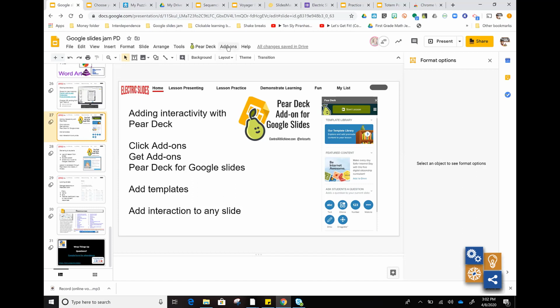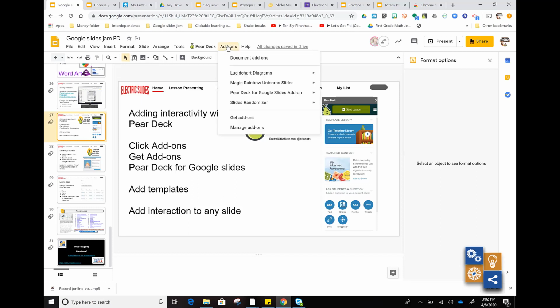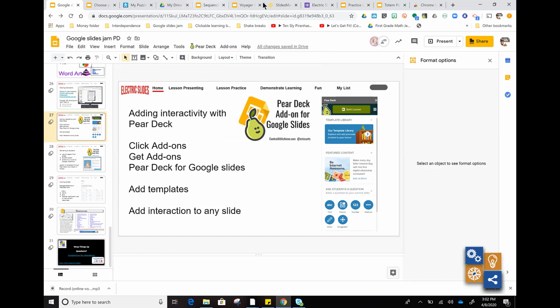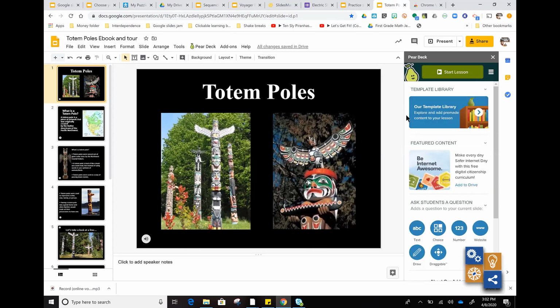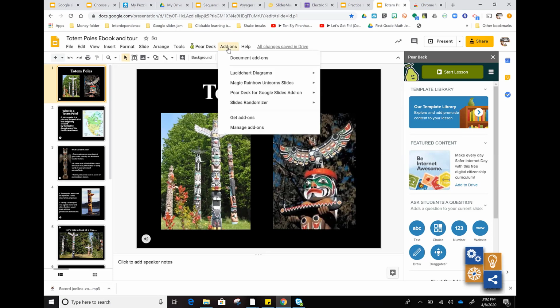So you would go to add-ons in your open slides, click add-ons, go to get add-ons, and then search for Pear Deck. I've already got mine installed. And so what this looks like is I'm going to go to my totem pole one and add some interactivity. So I've got a lesson in slides. I want to add some interactivity. I'm going to open up Pear Deck. If you have it here, you can go there. If you don't have it there, you can go to Pear Deck and click open there.